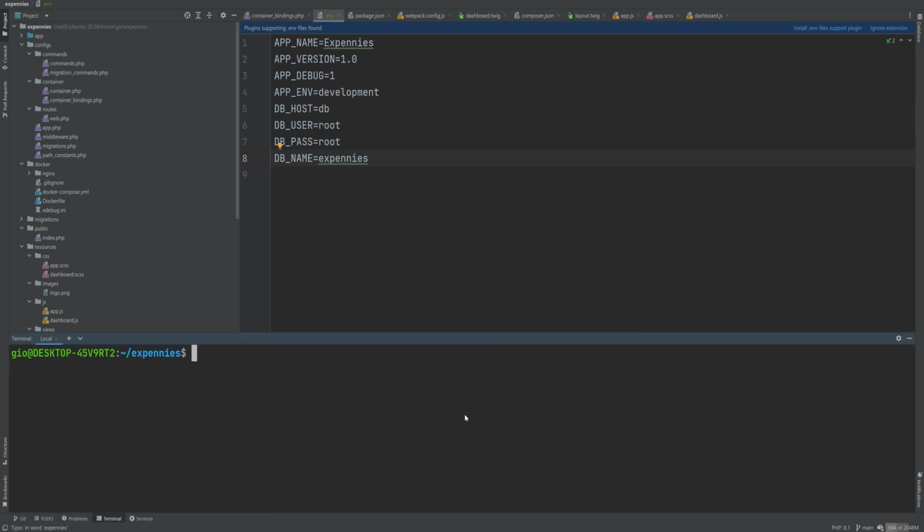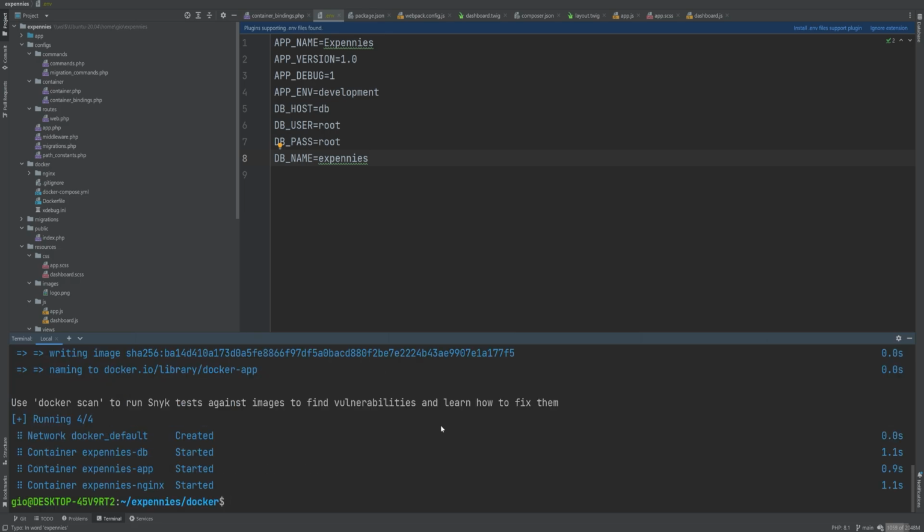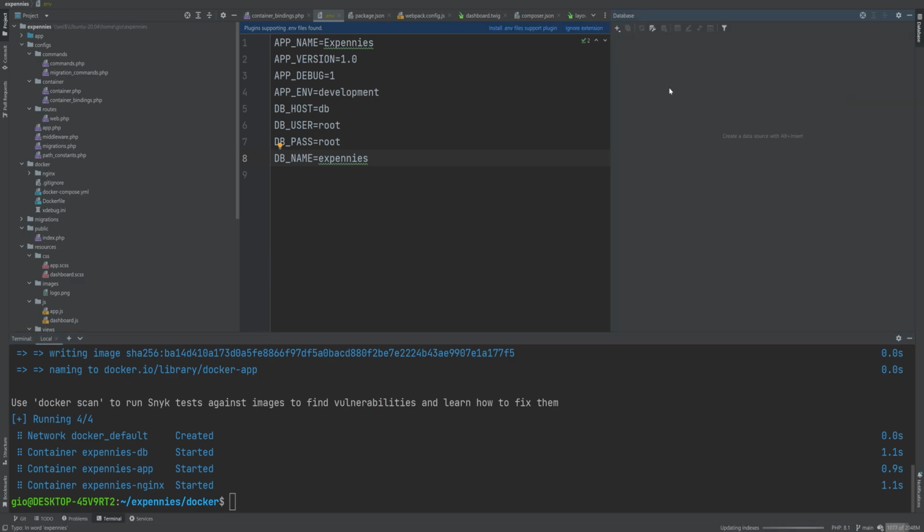Let's open the terminal. We'll cd into the Docker directory. Let's run docker compose up -d --build. And once that's done, let's connect to the database so that we can create the Expennies database.